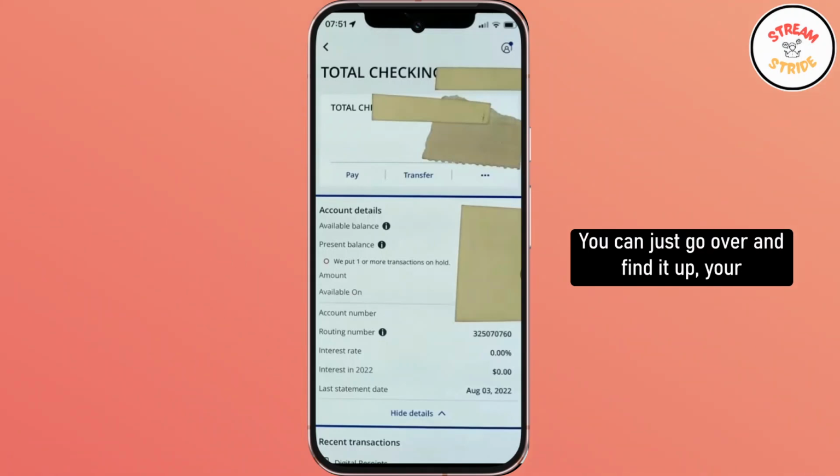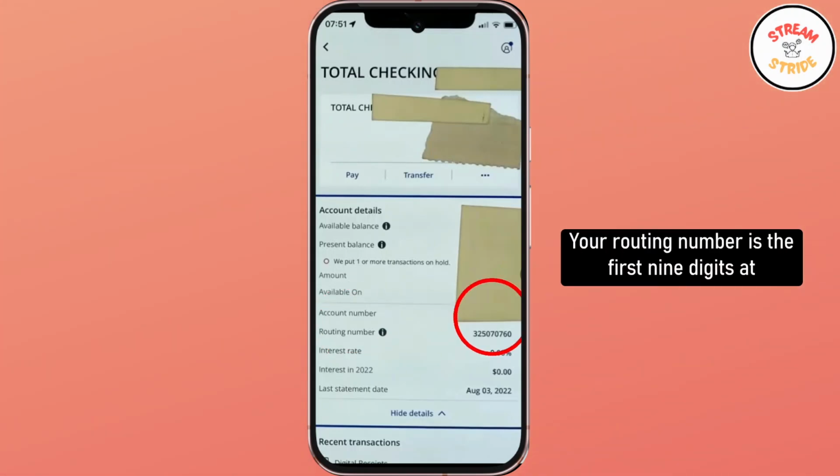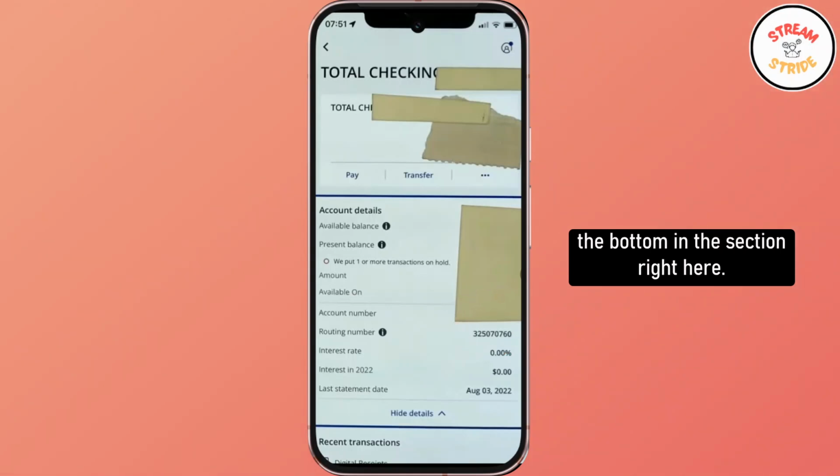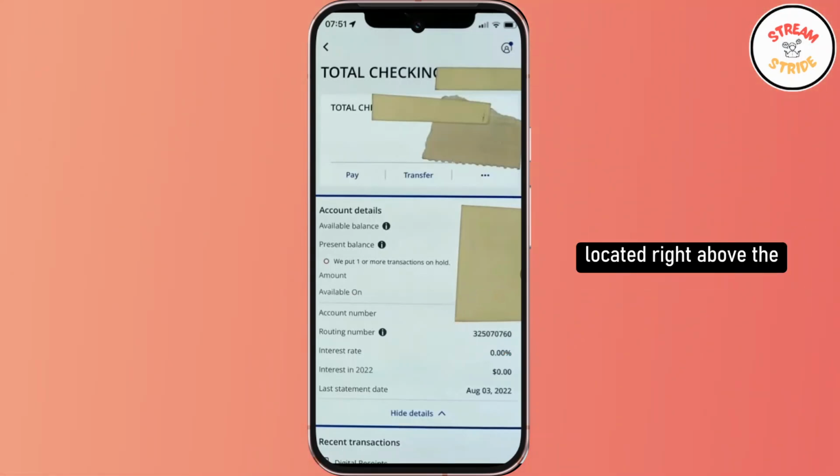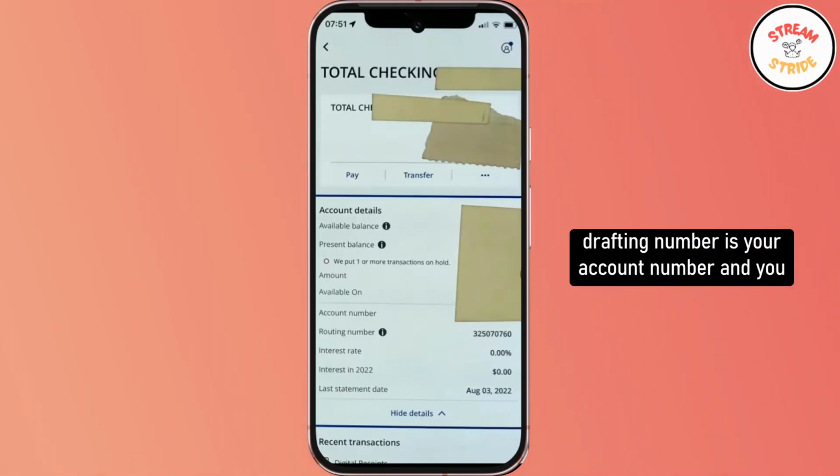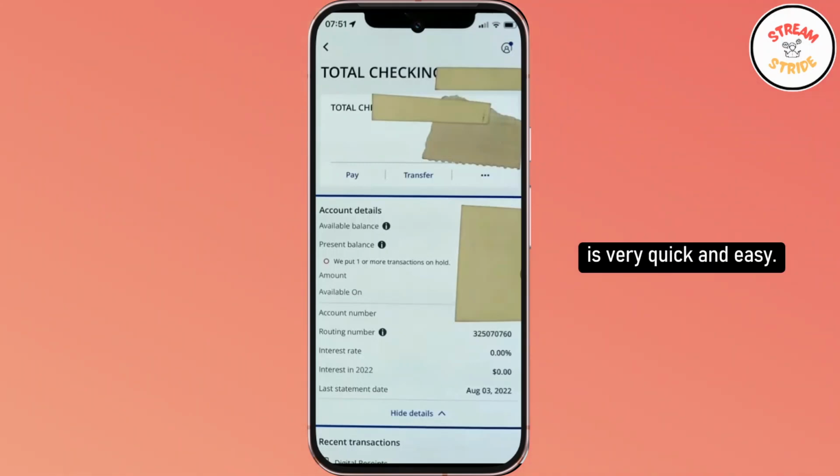You can just go over and find your routing number and your account number. Routing number is the first 9 digits at the bottom in the section right here. Check it out. And the middle set of numbers located right above the routing number is your account number, and you can just go over and check it out. This is how you should be able to do it, which is very quick and easy.